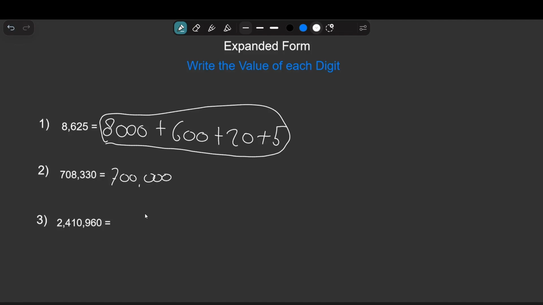So now we move to the right, we see a 0. Now the 0 shows there aren't any 10,000s in this number. So we can just move again to the right to the 8. So we don't have to do anything with this 0. So to the 8. This 8 is in the thousand spot, so it is 8,000.